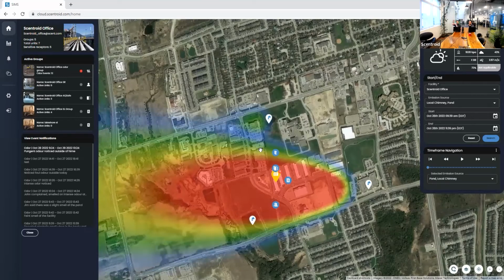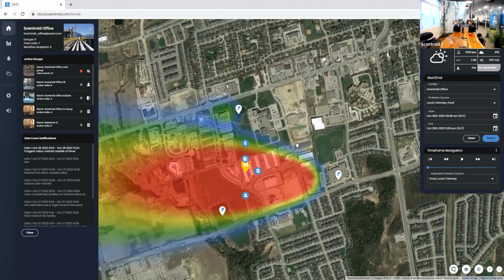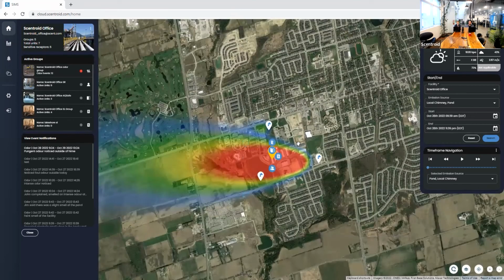And there we go. So as you guys can see, the plume was wildly different at this earlier time. So I'm going to zoom out just before we start to play with our timeline. And now I'm going to click on play.